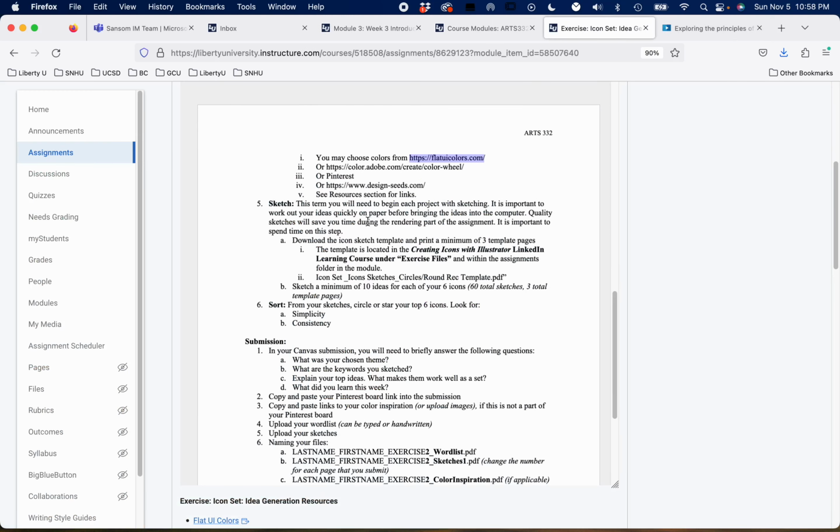This sketch portion, you'll need to, let's see, where do I want to pick up here? So there is an icon sketch template that is also attached, like I said, to the announcement and in the class. So you want to print a minimum of 3 pages under the exercise files and use that for your sketches. And then sketch a minimum of 10 ideas for each of your 6 icons.